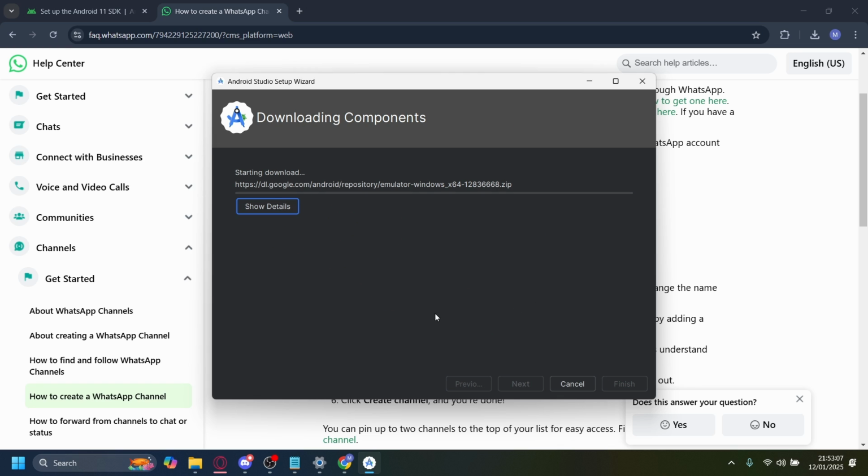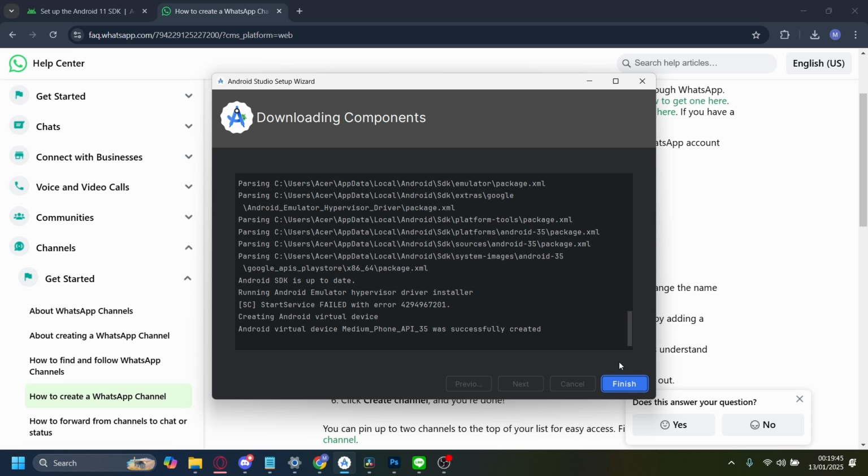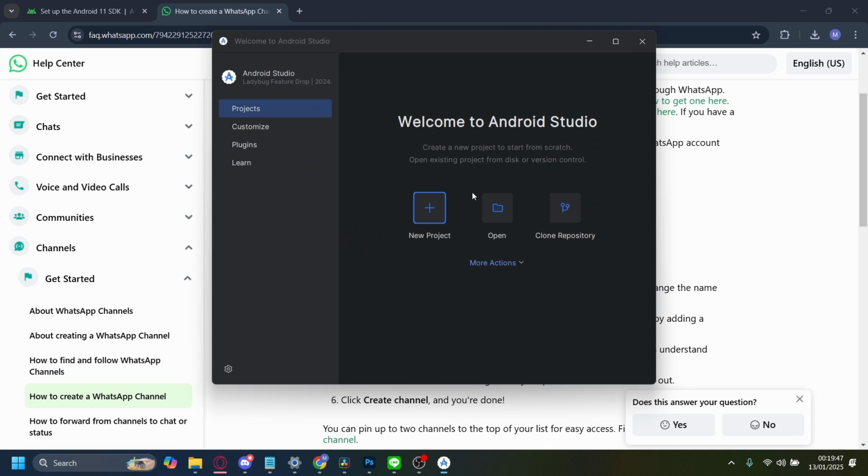Now you'll see it'll be starting the download. So we'll have to wait for this to download again. Just give it a second. This might take a bit though, since this is quite a lot of data. Once it's done downloading, you'll see a page like this. I'll just click on finish here, and then it'll open Android Studio like this.